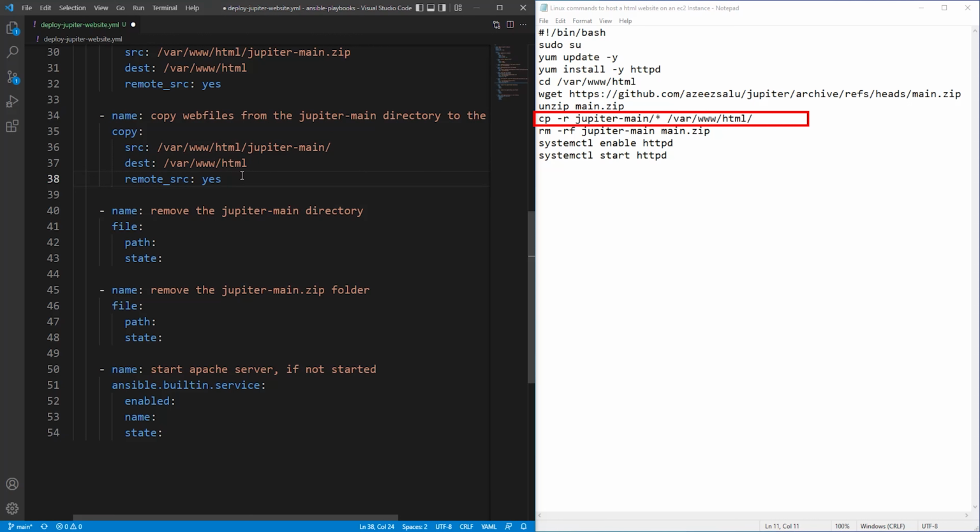Once we have copied all the web files from the Jupyter main directory into the HTML directory, the next thing we will do is clean up. So we will delete the Jupyter main zip folder we downloaded and the unzipped version of it because we don't need it anymore. We have copied all the files out into our HTML directory.